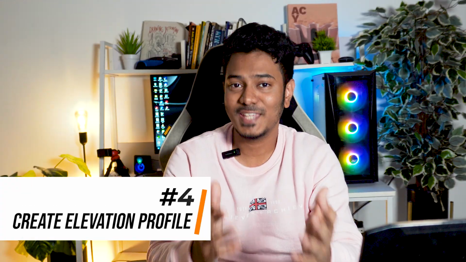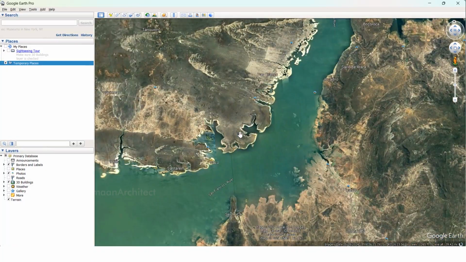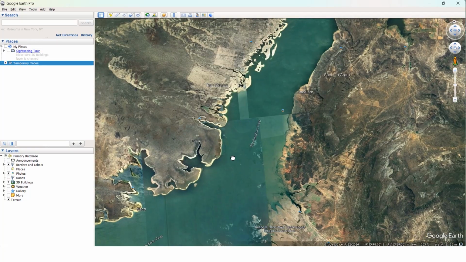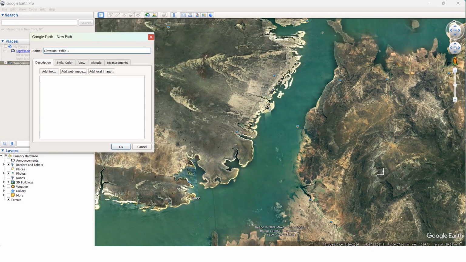Number four, we can create the elevation profile of a site using Google Earth. Open Google Earth and head over to your preferred location. I'm picking a spot here where there's a water body. Once you pick your location, you need to head over to this button, which says Add Path. Click that and rename it. Now we need to pick two points on the Google Earth where we want to generate the elevation profile.